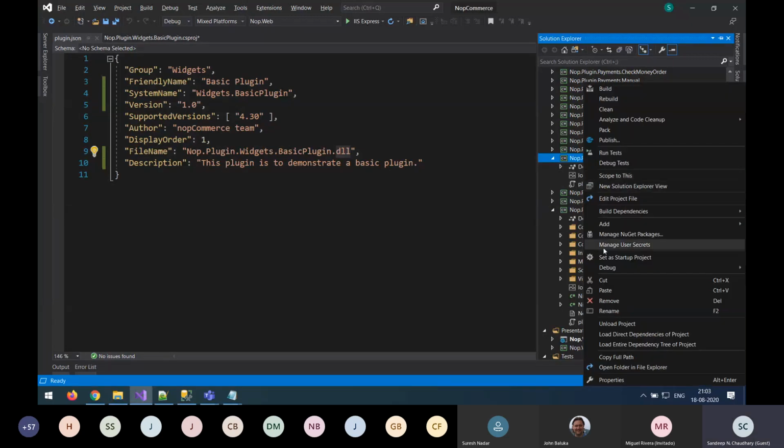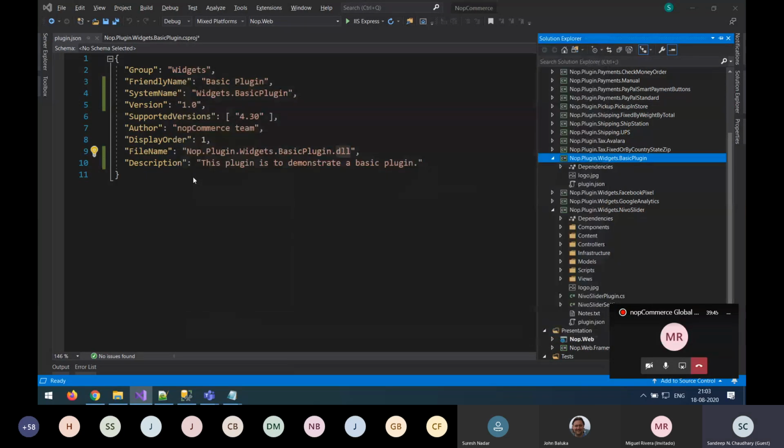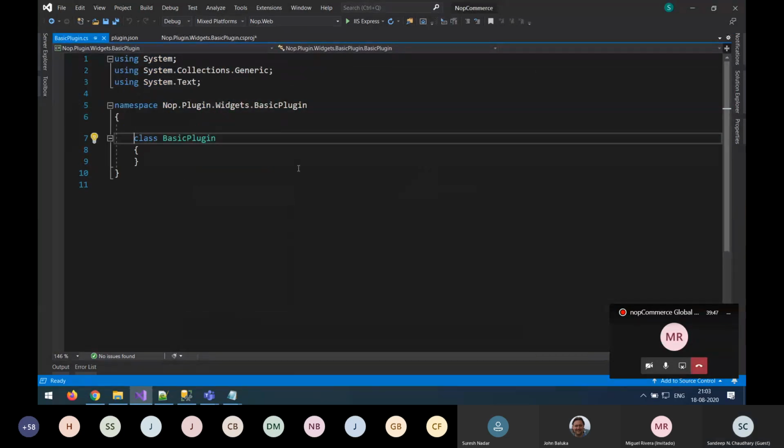Now I will add a class file which will give all of the information we need to do during installation. You can say the base file of the plugin. I will name it BasicPlugin.cs. I will make it public.